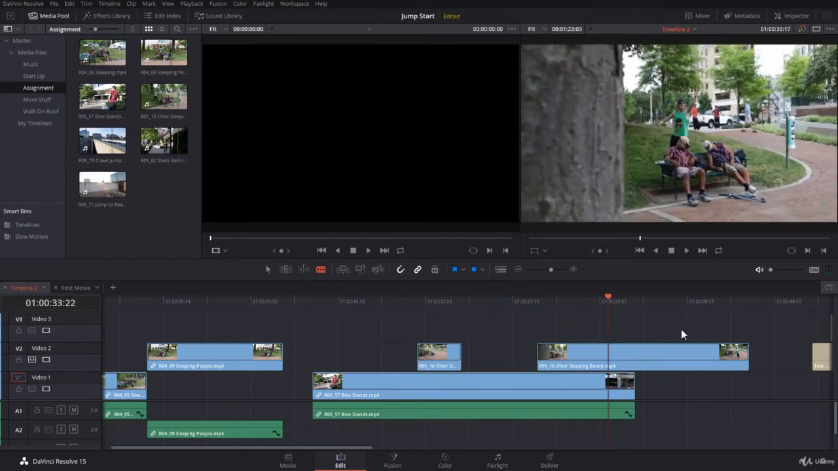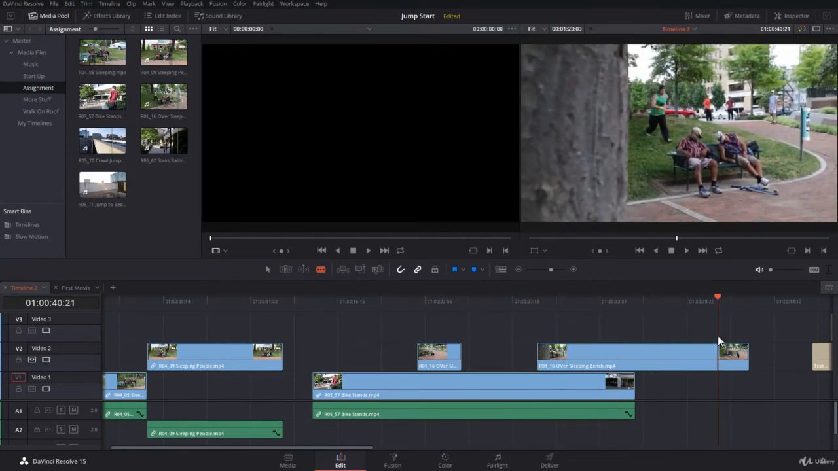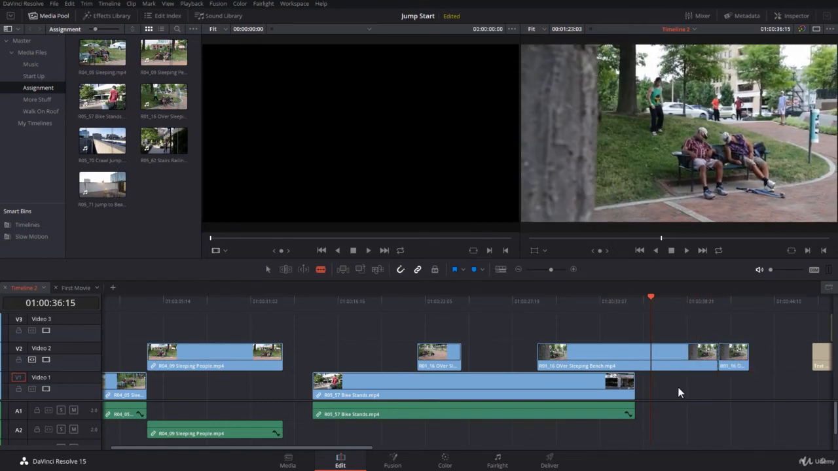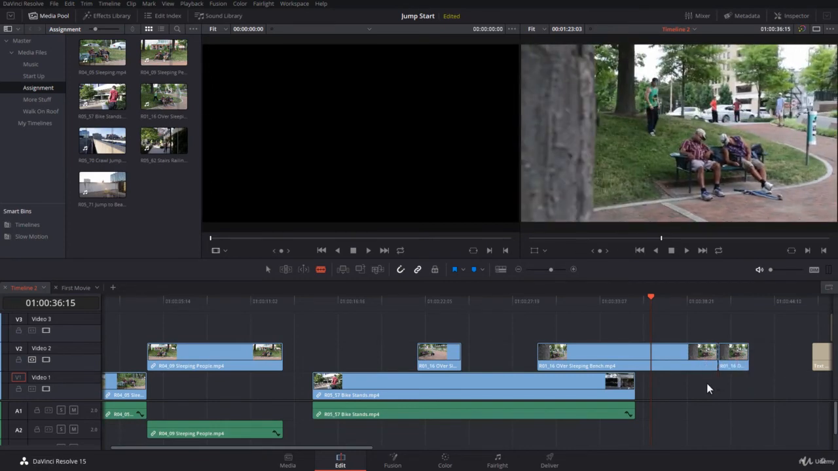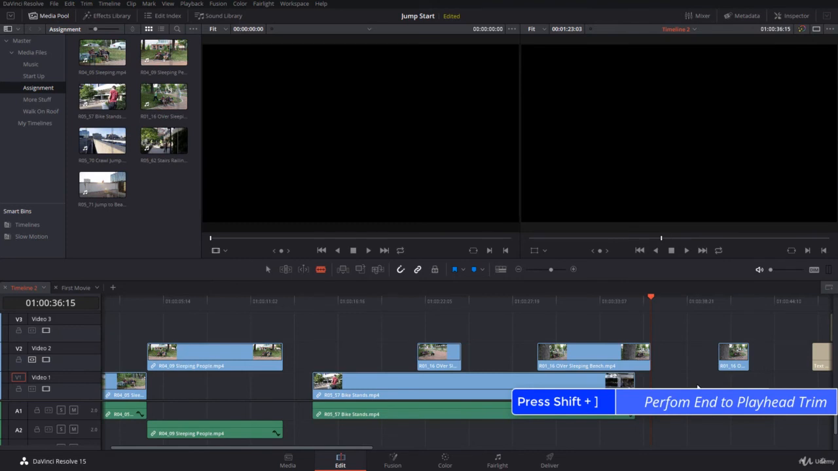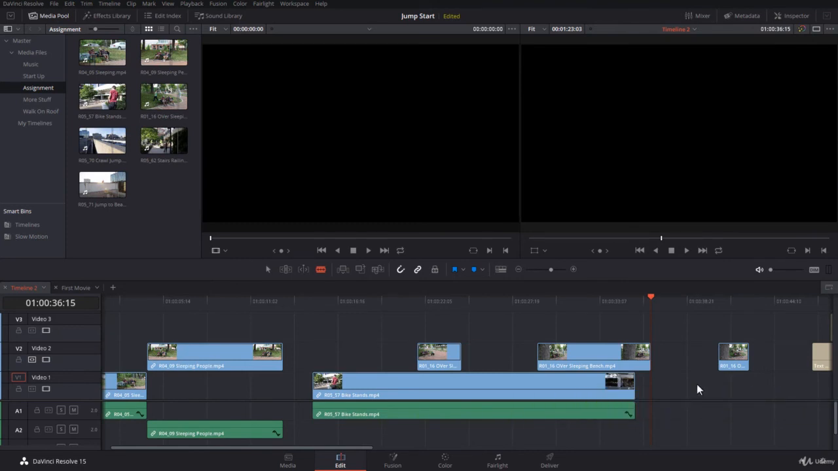Okay, so let's do it the other way around. Let's come over here, and we use the blade. Then we come over here, and you say, okay, we want to create a gap here. For example, you have more B-roll that you want to put down, and then you press Shift right bracket, it's cut. Combination of blade and playhead to end and playhead to start will give you easy lift and extract for your clips.